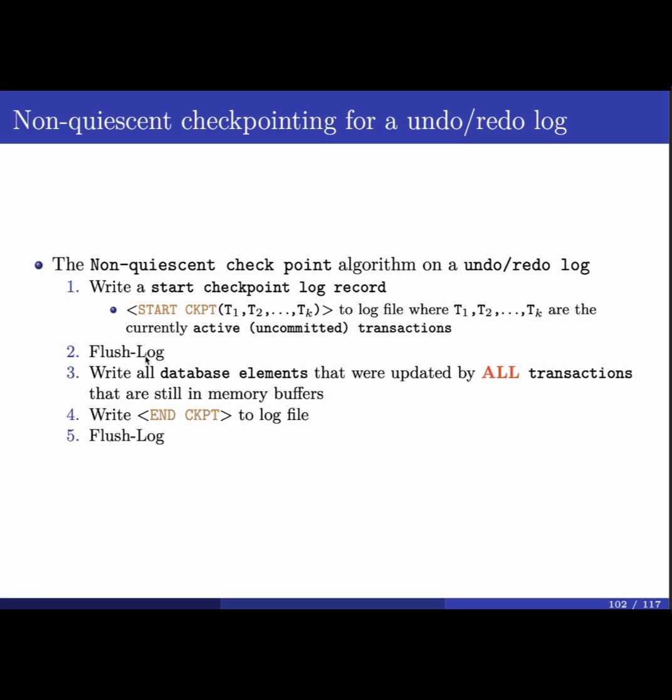This is optional. Here is the most important thing, there's a difference here. Write all the database elements that were updated by all transactions that are still in the memory buffer. What do you mean here by all transactions? Remember, this is undo and redo. That means I need to keep all the changes that have been done by any active or inactive transaction, committed transaction or uncommitted transaction. That's why we said all. Okay, this is the main difference between non-quiescent checkpointing for redo and for undo and redo.